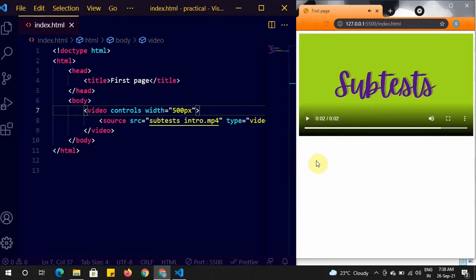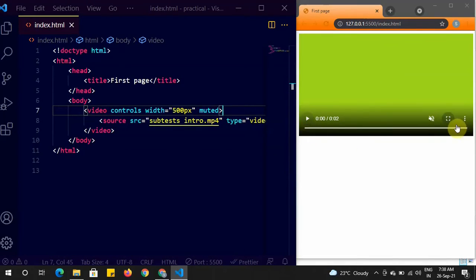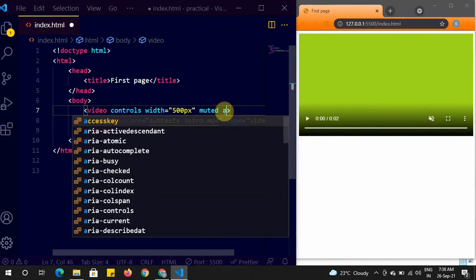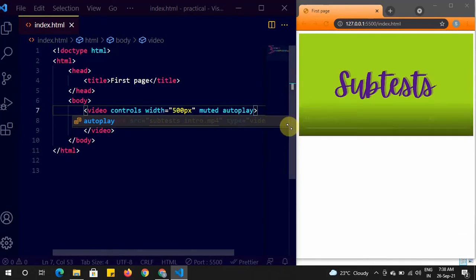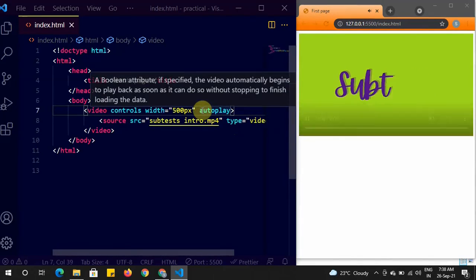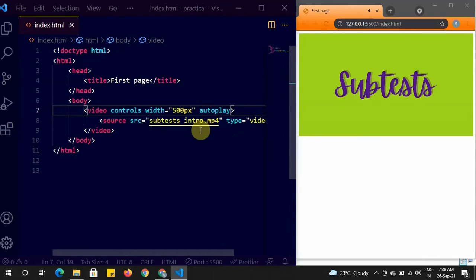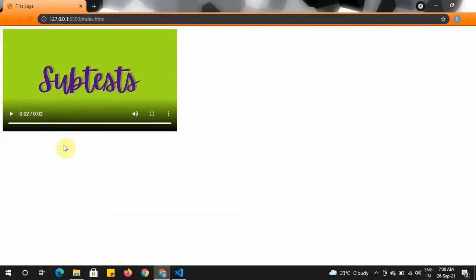Okay, let's play it muted. Yeah, it's the same as how we did it in the audio tag. Cool. And now let's autoplay it. Yeah, this also happens. Good. Last thing, now let's remove the muted and see if it autoplays and we can hear the sound. Yes, it does. Cool. We are done with the basics of handling media files.